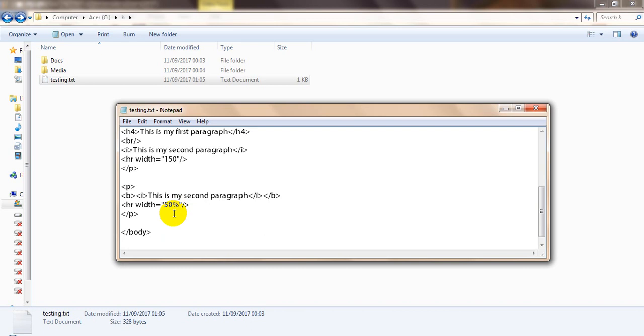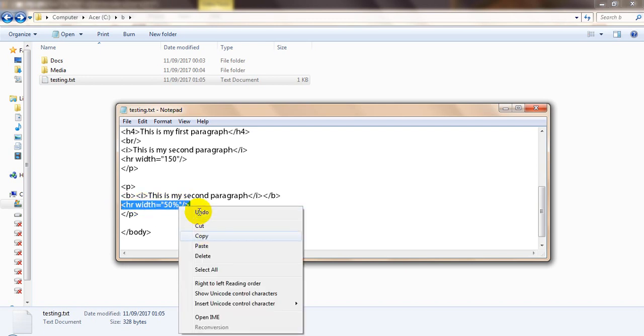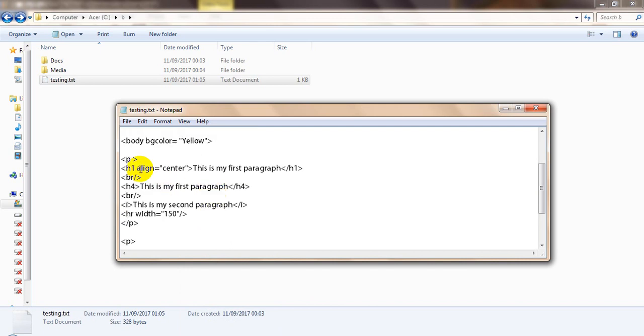Okay, so we could also change the actual horizontal rule color. If I had to add some color, so for instance, let's add a third one. I'm just going to copy this one over here and add it in my first paragraph.